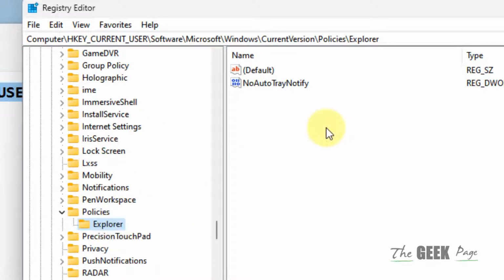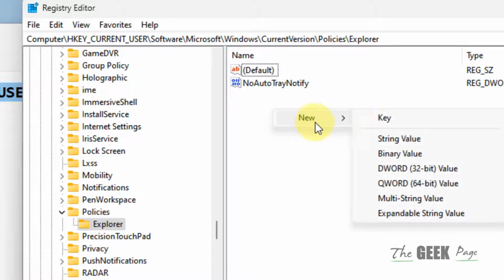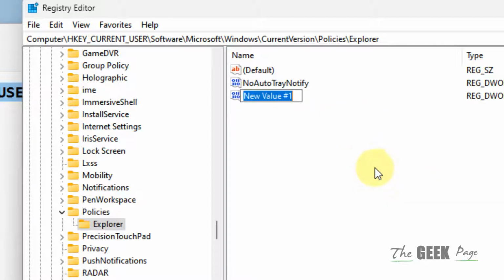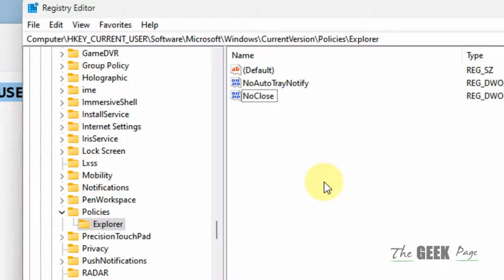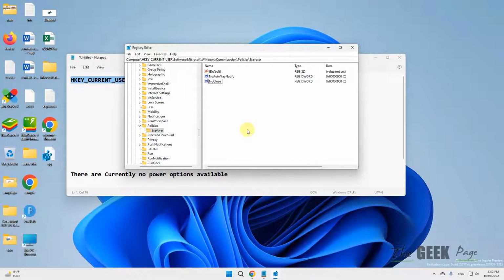Now on the right side, find NoClose item. If that does not exist, right click, choose New, DWORD 32-bit value and name it NoClose, with N and C at capitals. Now double click on it. Make sure the value data is zero. Click on OK. Now restart your computer and your problem will be fixed.